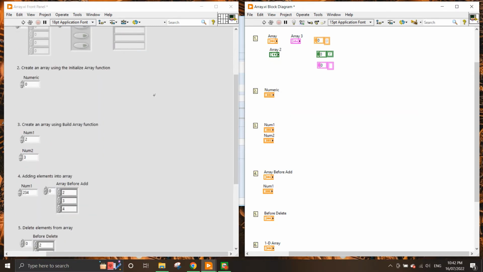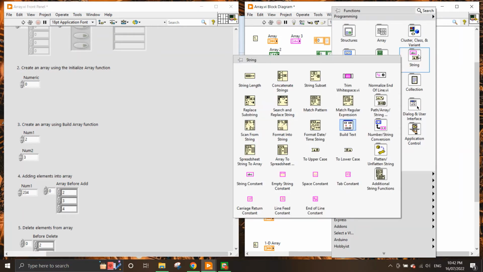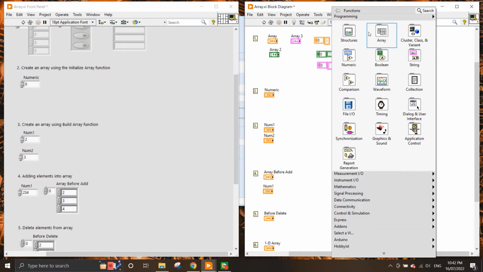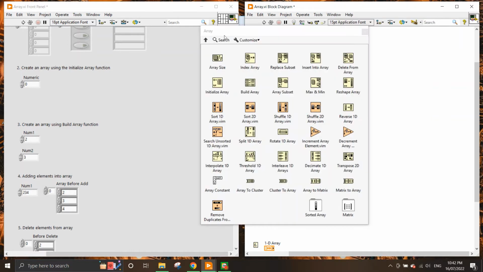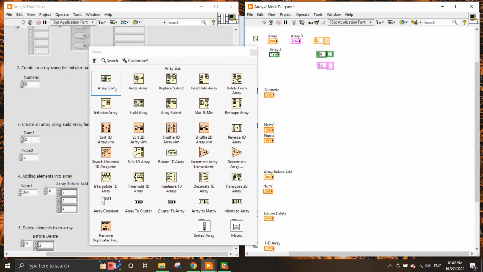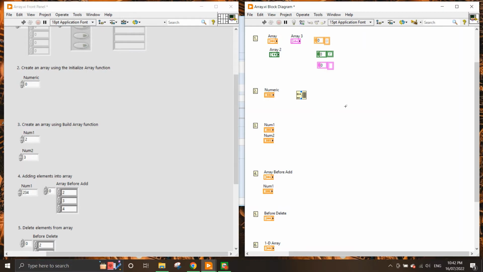The next thing to look into is how to create an array using an initialize function. There are some built-in functions available in LabVIEW, which you can find in the block diagram. If you look into the functions palette for array, you can see there is this initialize array. Initialize array can be used to create an array that contains a certain size with a known value.